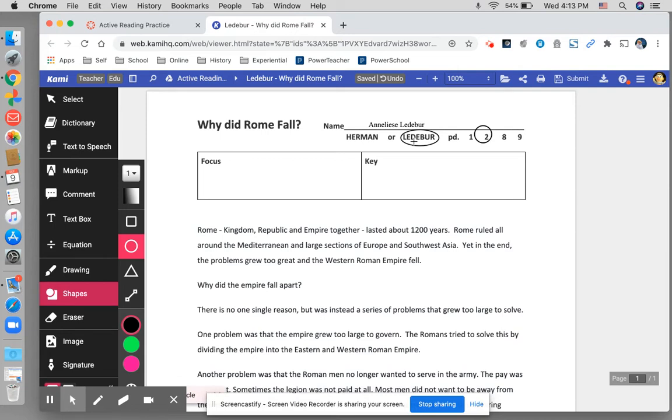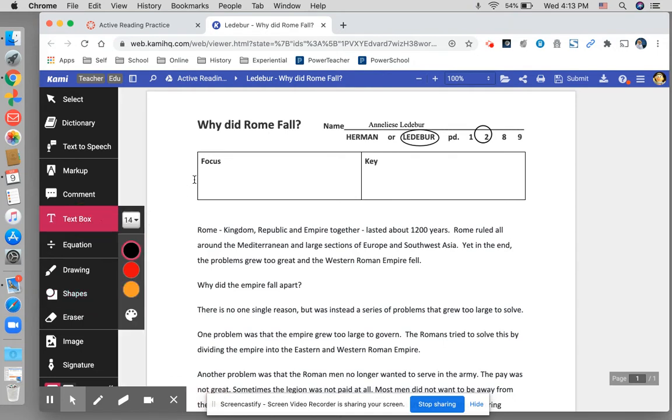So far, so good. Now it's our job as an individual to decide what is the focus for us reading. We're still going to go back here and use text box, and we're going to click right here. Now, when we choose a focus for reading, we want to do that by looking at the title of the reading. In this case, the title is, Why Did Rome Fall? When we are looking at our focus for reading, we know that we want to, at the end of this article, be able to answer the question, why did Rome fall?